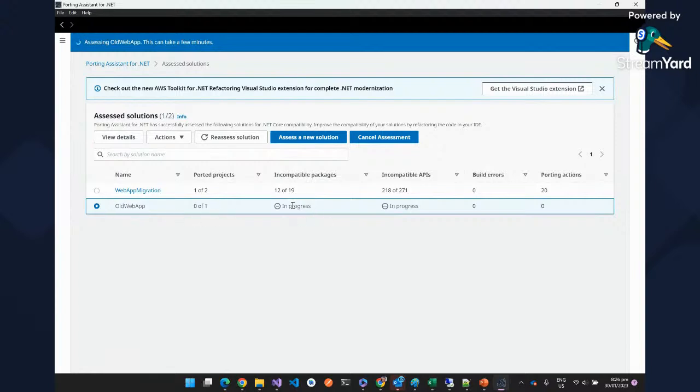So now what it does is it's just in progress, assessing the solution I just created. It's going to bring some interesting findings because we're trying to upgrade this one. It's going to take your latest .NET version. Here on my machine, I have version 7.